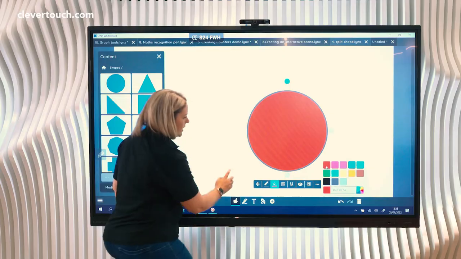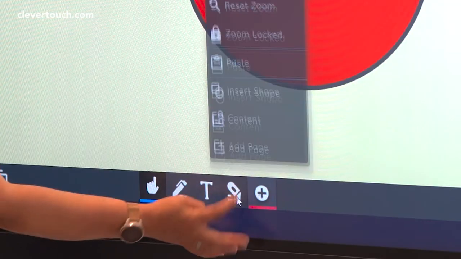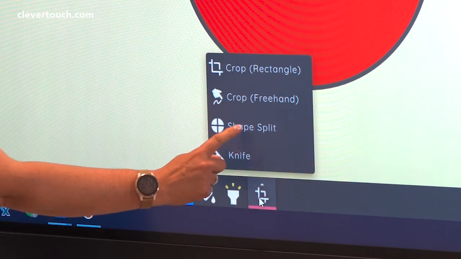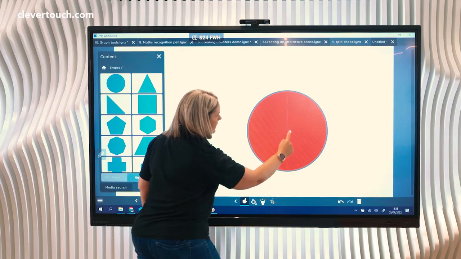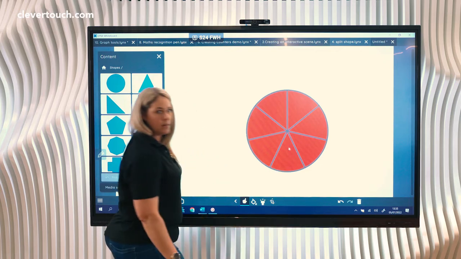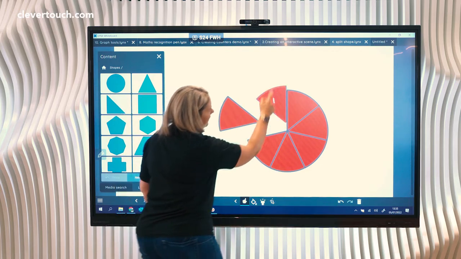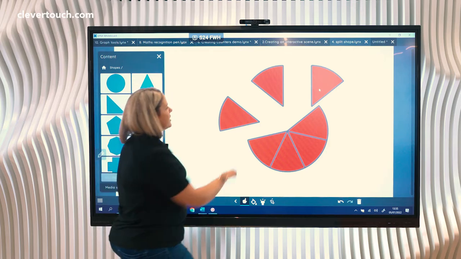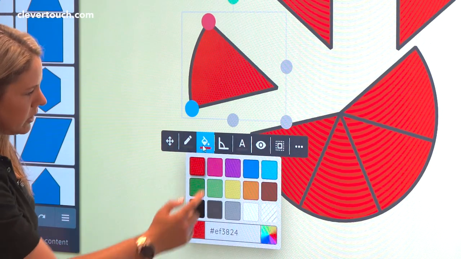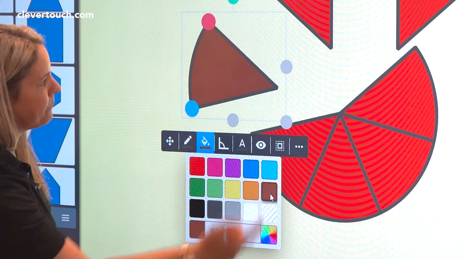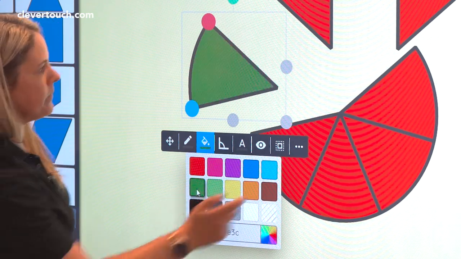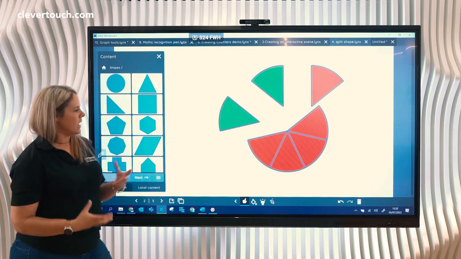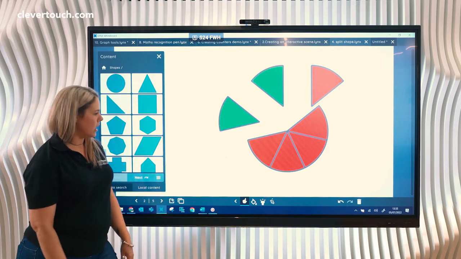Now to split my shape, I click down here and onto my little crop tools, and it says split shape. I simply decide how many sectors I want to split it into, and then I can remove each of those out. So it's a great tool for talking about fractions. I can also change the color of each individual segment, so you can have further discussions about how many fractions have been removed, how many fractions are left.